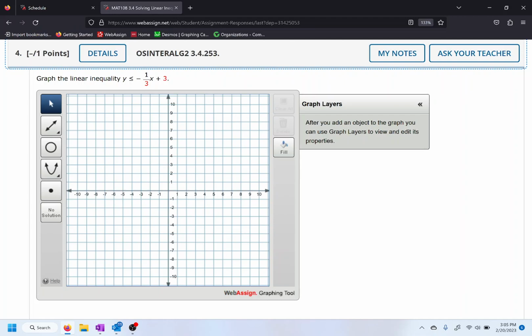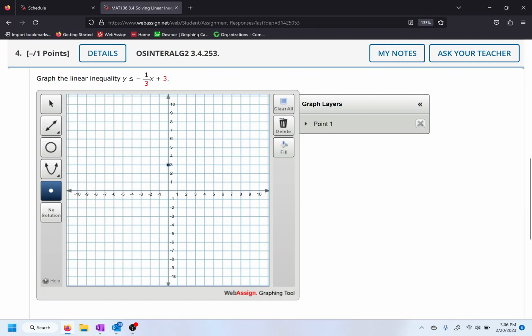So real quick, what we're going to do here is go ahead and plot our points. We can see that the y-intercept is (0, positive 3), so that's going to be up here. Then we use our slope to determine the next point, which is down 1, then to the right 3. So down 1, to the right 3: 1, 2, 3. So here's our second point.